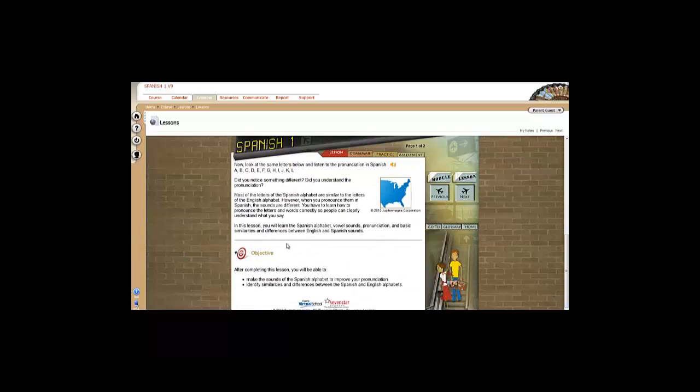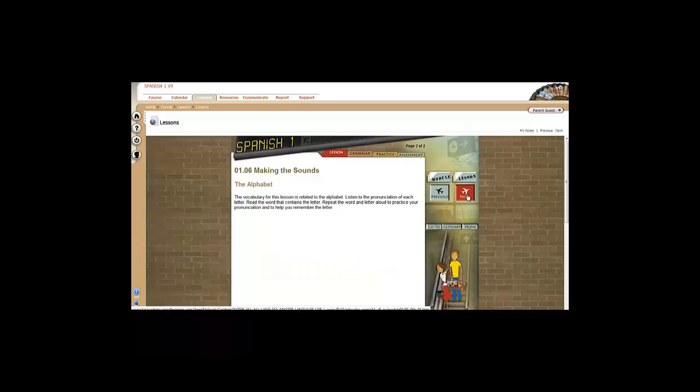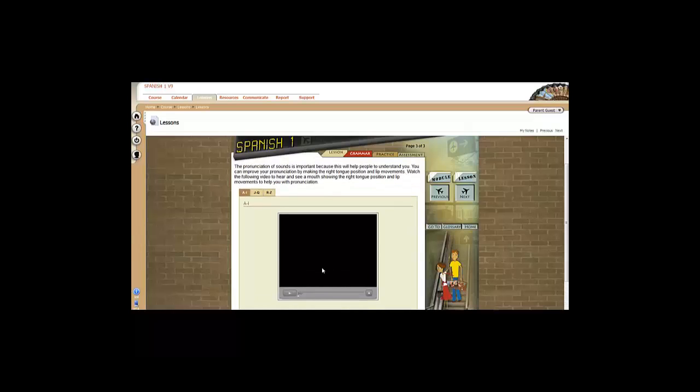And then you have an objective, and then on each lesson, when they get to the end of that page, they click the next button and it takes them to the next activity. And here at times there may be videos that they watch, and so in this case they watch a video of how the letters are formed.